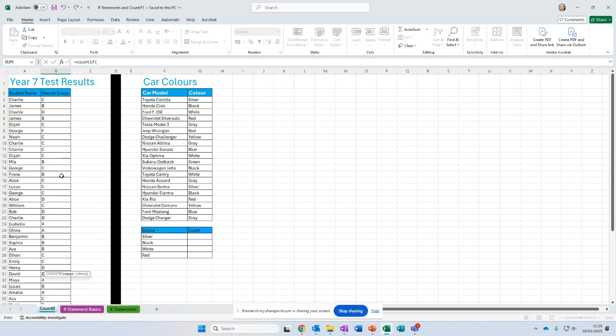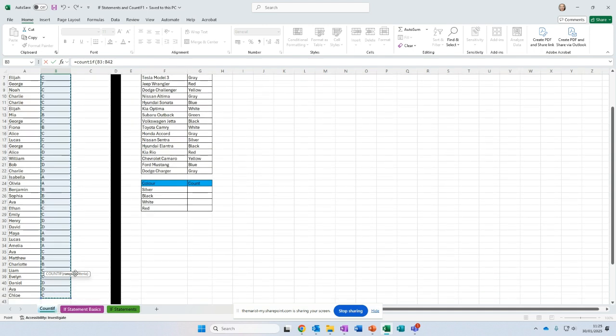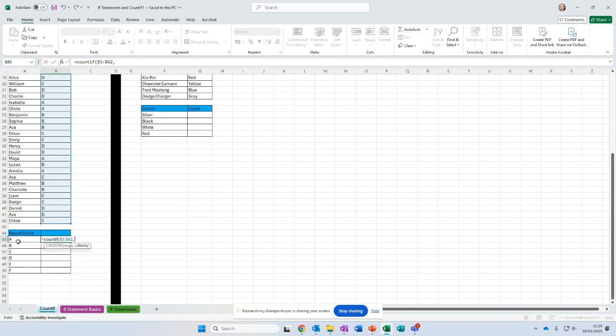So it's the range. Well, I want to count all of these cells, so you scroll on down. Okay, that's the range. To get onto the criteria bit, we do a comma. Now the criteria here is if it's equal to A. A is a string, it's a letter, so we have to put it in speech marks. Close the speech marks and press enter. Okay, and there are 4 that are equal to A.